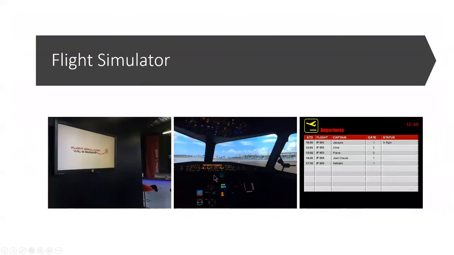So, flight simulator. In Disneyland Paris, there's an iFlight simulator that uses DataPoint to keep track of the different airports and where they're landing and the status of the flights and those kinds of things. So they're using our software to help enhance their flight simulator.